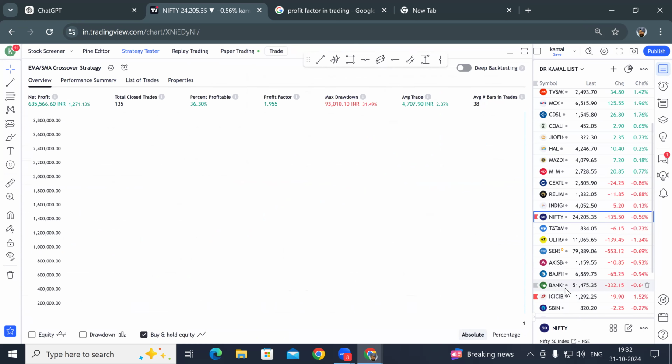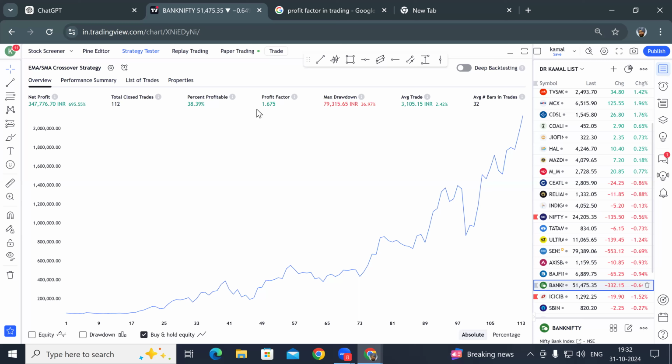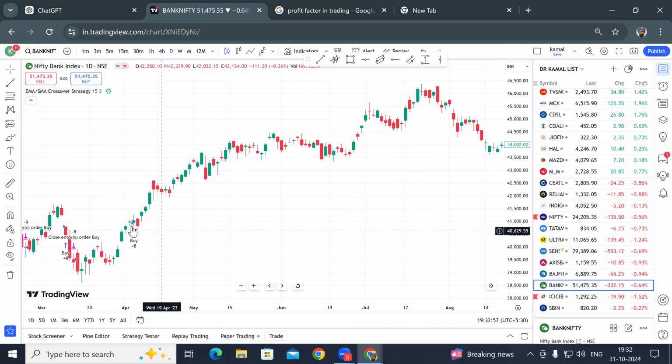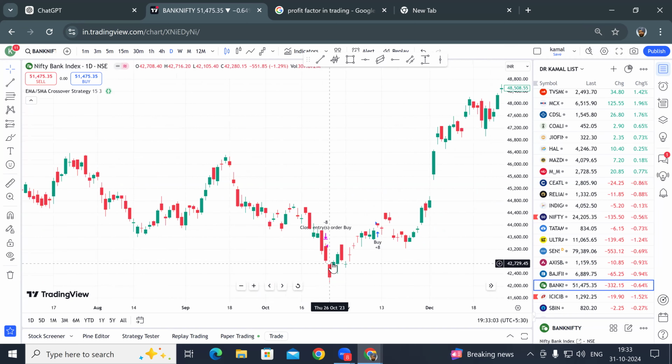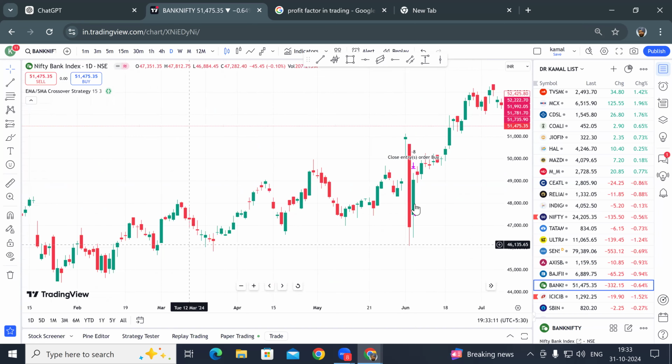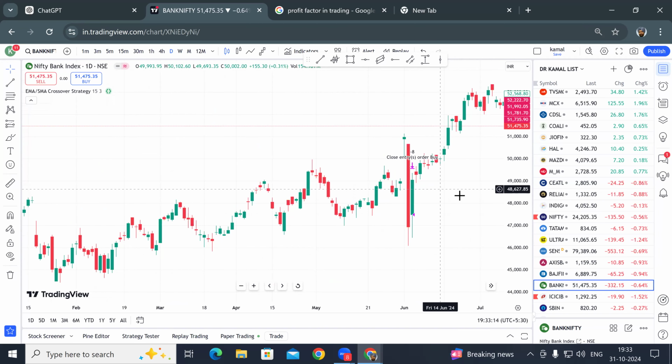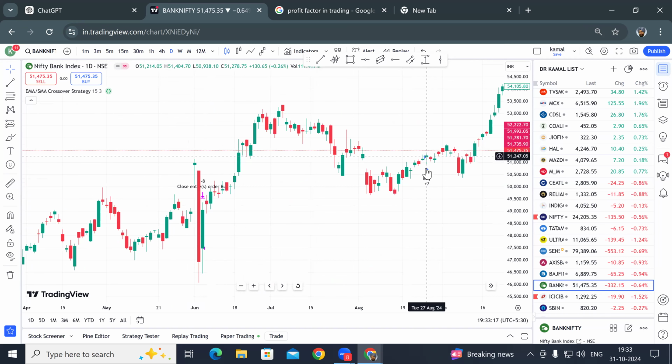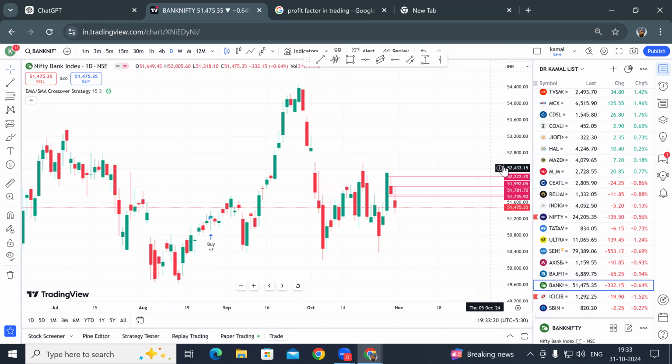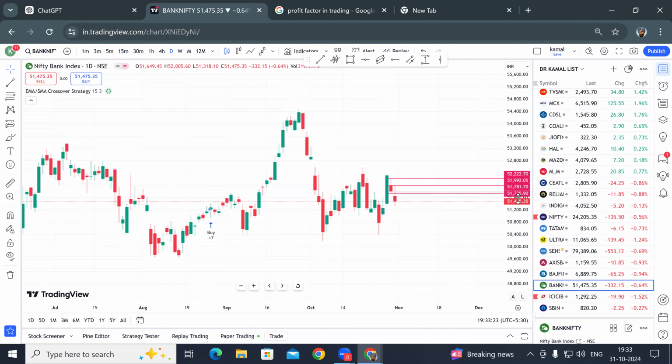Now let's see in Bank Nifty. 38%, 1.6. So what happened? You bought here in Bank Nifty at 41,000. And where did you exit? You exited at 42,900. You again bought at 44,000 and exited out here at 49,000. You bought here at 51,200 and you're still in the trade. So this is the way you can automate a strategy for yourself and set the condition for itself.